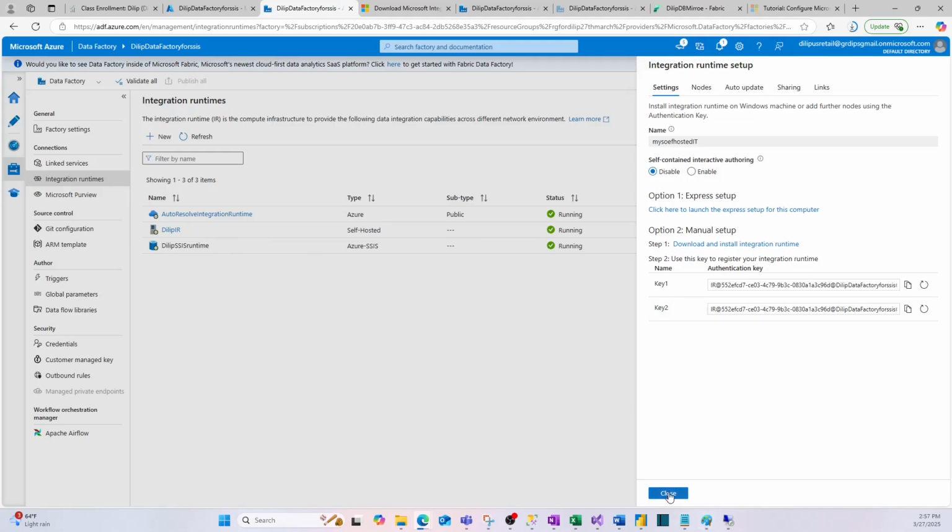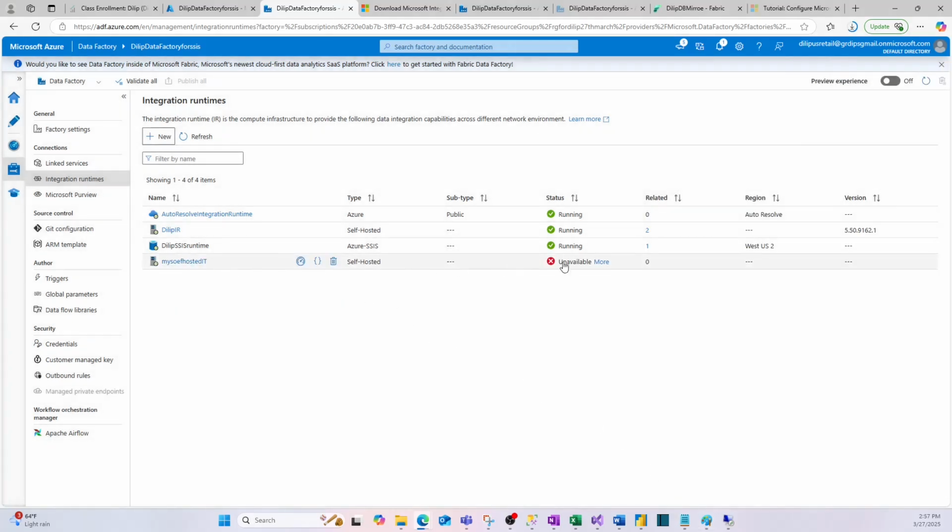Since I already created an integration runtime, I'm not going to do it again here. So this self-hosted one is not available here yet, but my other self-hosted integration runtime, Dilip IR, is already here in my data factory. So I'm going to utilize this integration runtime.